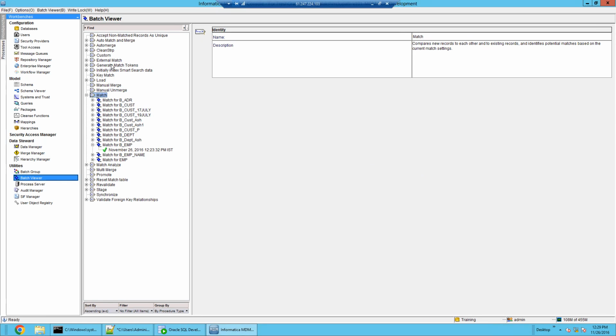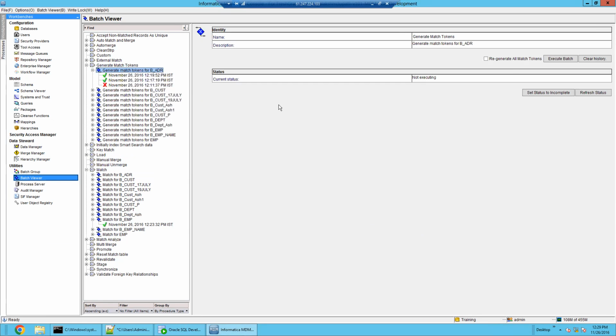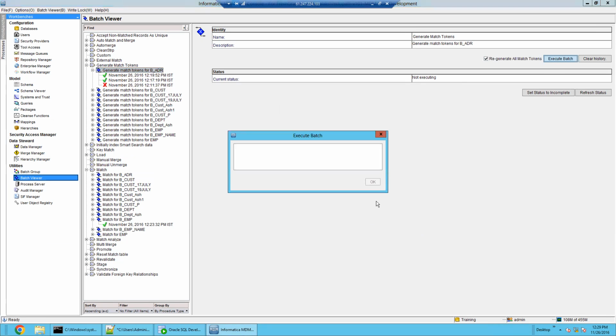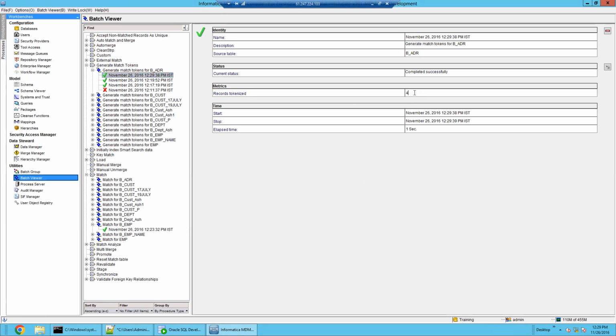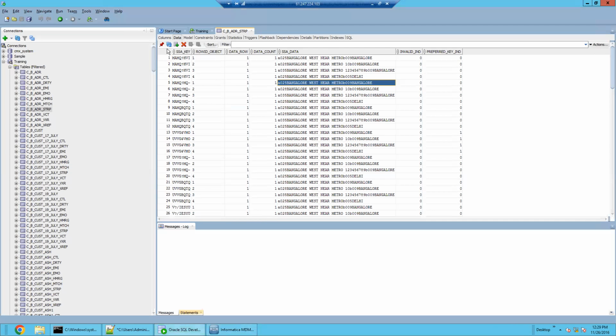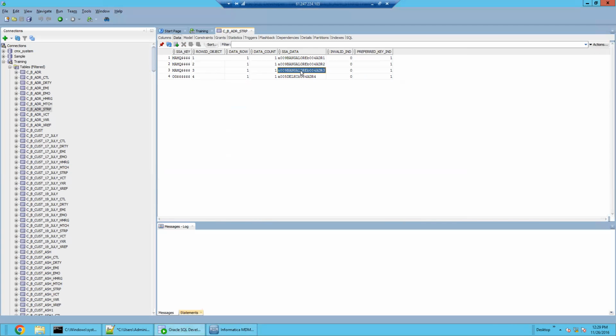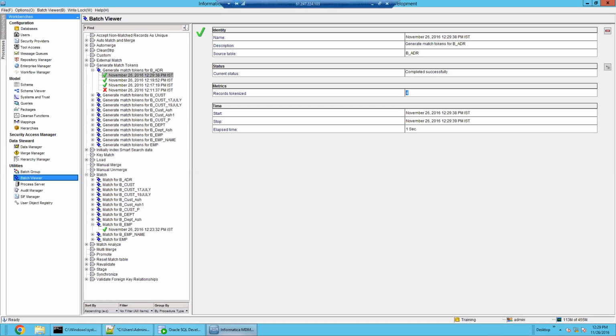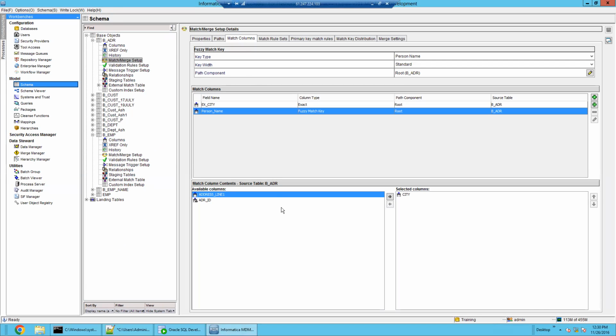Generate match tokens, regenerate, execute batch. So we got something. Let's refresh it, then we will be able to understand. See, it is basically combining city and address id, ADR1, ADR2. So this is not taking from there, this is basically taking from this configuration, the address configuration. Okay, I got it. It got clear, right?